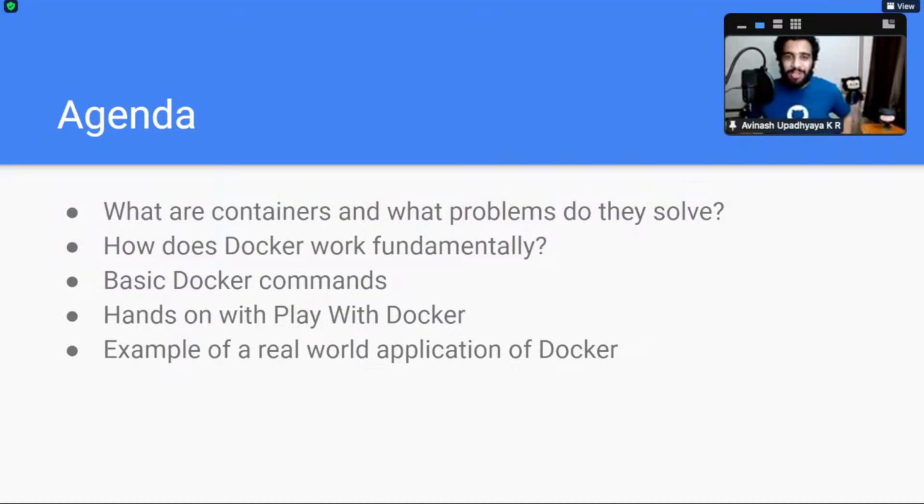And let's talk about today's agenda. Let's look at what containers are, what problems they solve, and how Docker works fundamentally. So the basics of Docker, and then some basic Docker commands that you will require as a developer. I'll focus this talk on how you can use Docker as a developer, and we'll go over some hands-on with Play with Docker. Play with Docker is a SaaS offering where you can run Docker commands in the cloud without having to install Docker on your machine. Really cool website. And we'll also look at a real world example of using Docker.